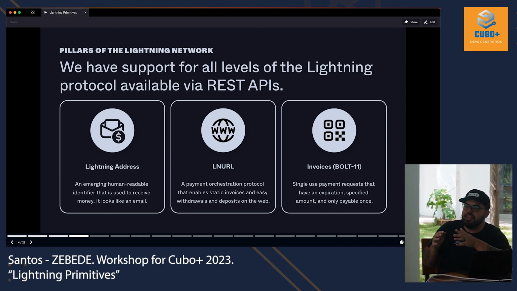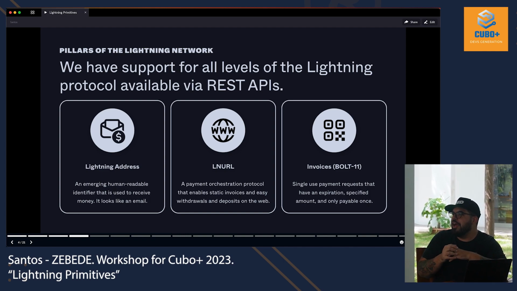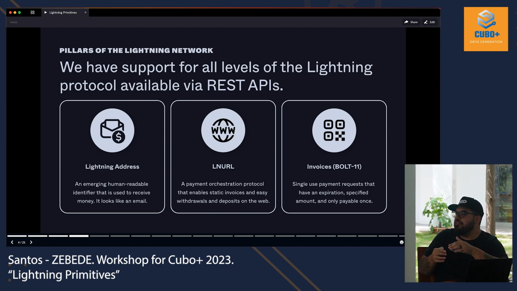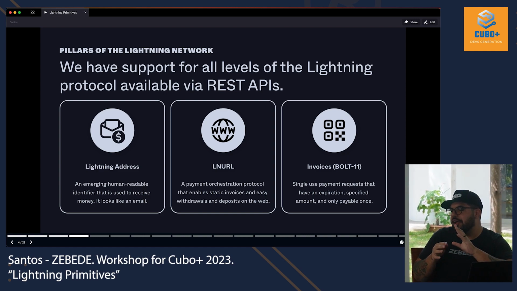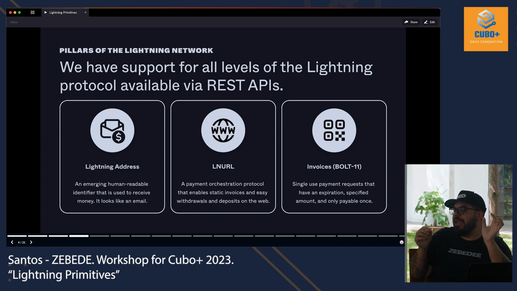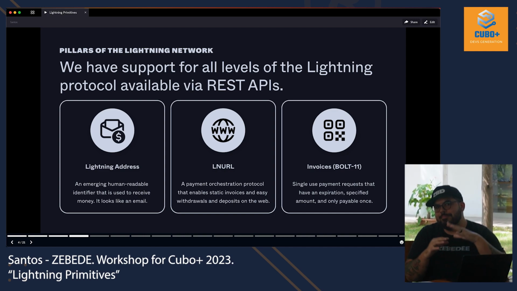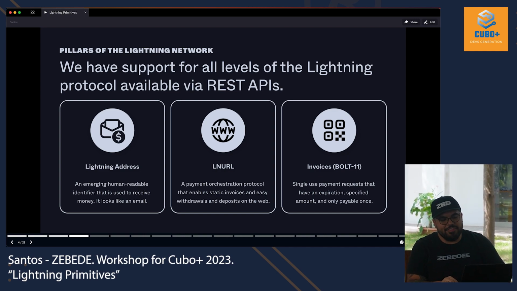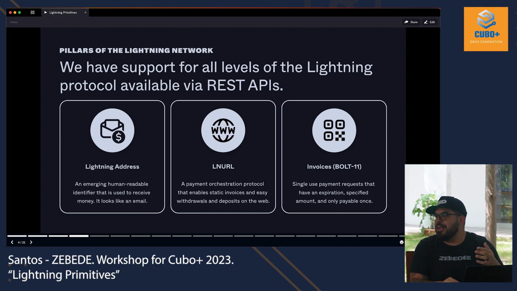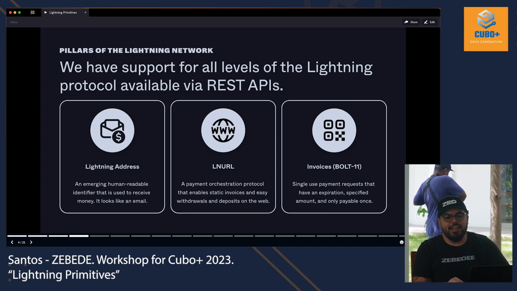There's also the ability to withdraw funds over the web. Normally you'd have a complicated flow wherein you'd create an invoice from wallet 1, paste it into wallet 2, pay it, and then transfer the funds. Now we have one QR code that you can click and move the funds into another wallet. So it simplifies the payment orchestration. And lastly, we have Lightning address, which is a human readable identifier used to receive money, and it looks like an email. That's a brief overview of the pillars of the Lightning Network.